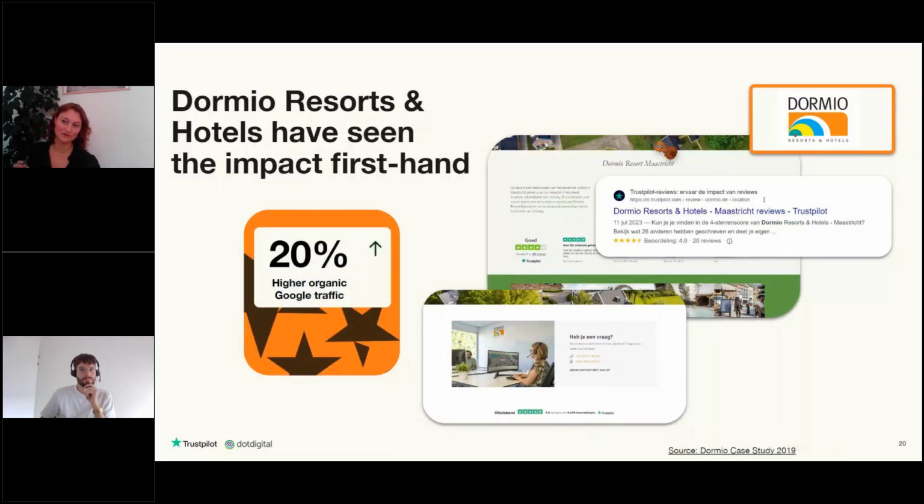And I found this example of this customer because it's not only e-commerce related, it's quite a broad number that Google shared. It's not necessarily only e-commerce, it's a general number, right? So even in this case, we saw with this customer, Dormio Resorts and Hotels, that they saw 20% higher organic Google traffic after implementing reviews in their day-to-day across channels, using it on their website, making sure that it's connected and properly communicating with Google, and that's something that Trustpilot does, for example. So there are a lot of these kinds of things that could really benefit you.